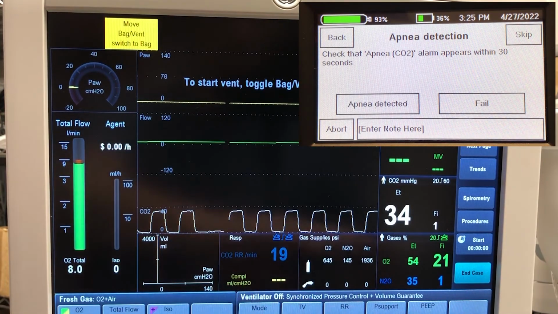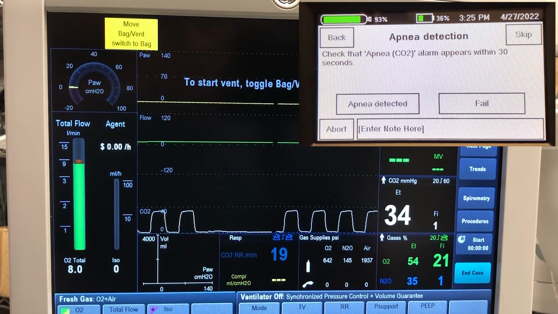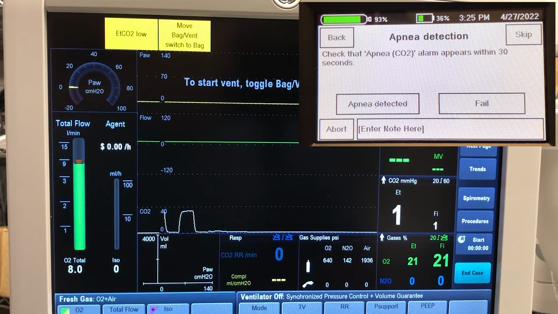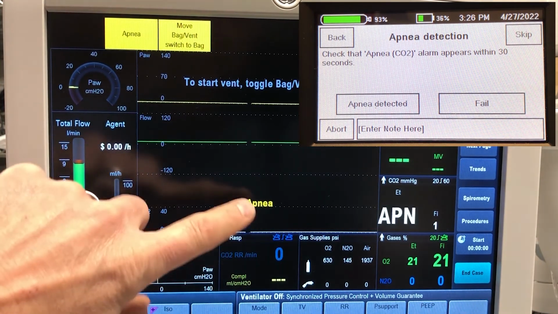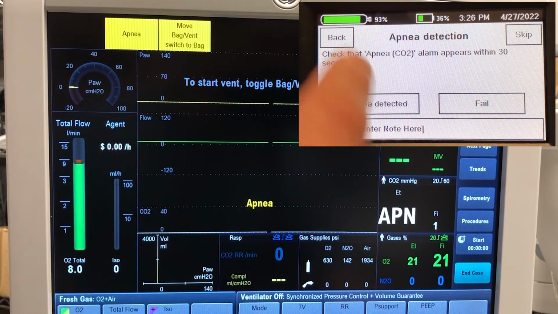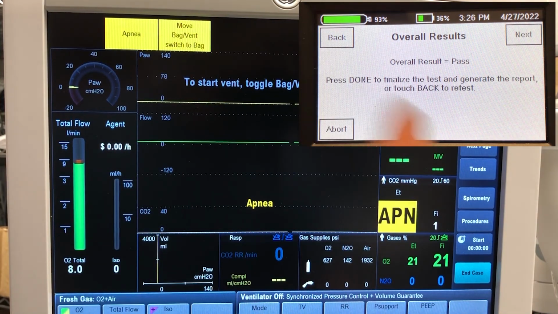Now the smart tank stopped simulating breath, and so you can see there's no waveform, so the monitor should detect apnea. So we've got end tidal CO2 low. There we are. So we got the apnea alarm. So we can say apnea detected, and that's the end of the test.